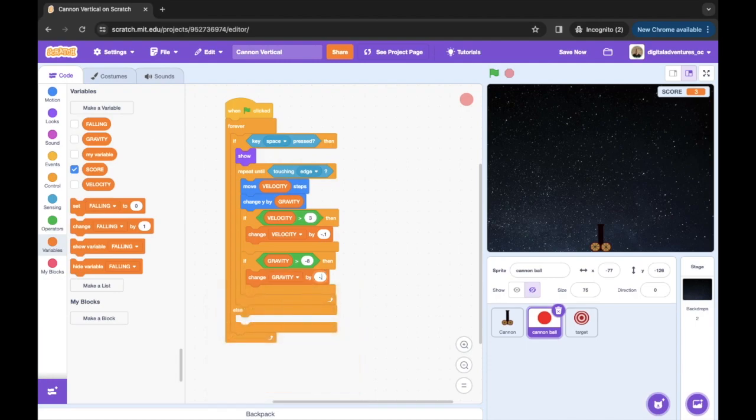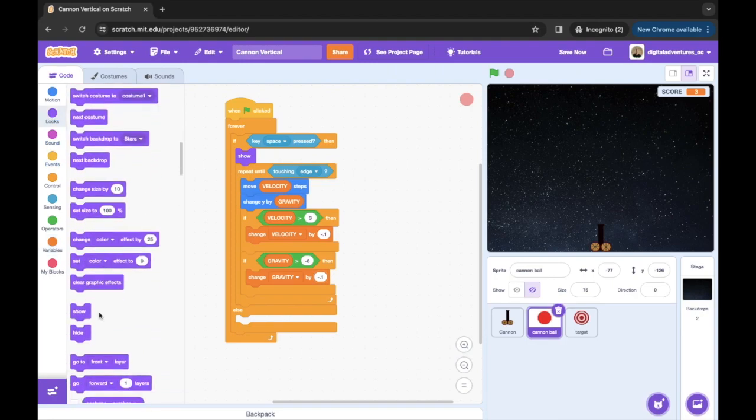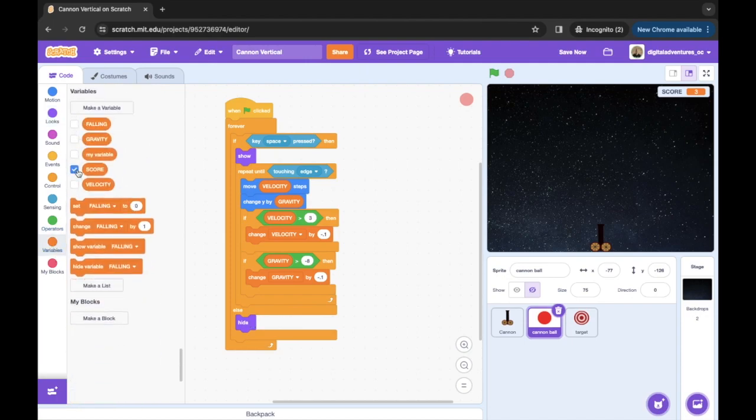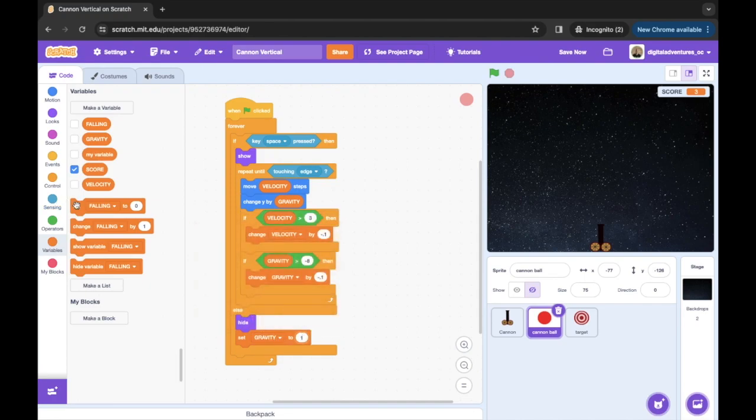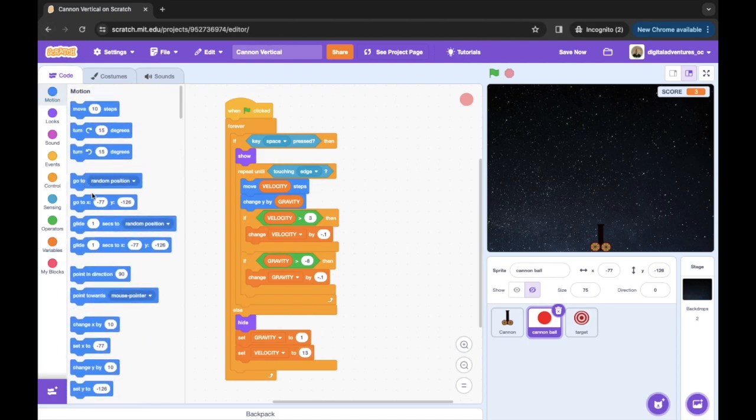And then the next thing we want to do is, if all this is not true, we want to hide this cannonball, and we want to set our gravity and velocity variables to something. So we're going to set gravity to 1 when this is not being met, and we're going to set our velocity to 13. You can vary these based on your preference, but this is going to give us a nice little effect. And then we're going to have it go to the cannon.